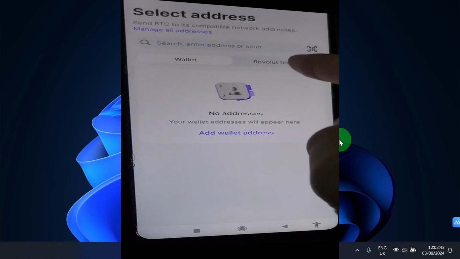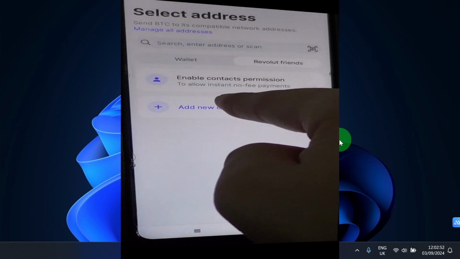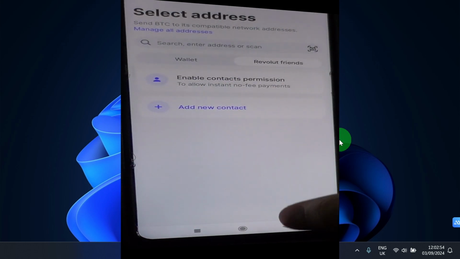And also you get the option Revolut Friends. So if you already sent someone some crypto, you can see him here, or you can add a new contact here if you click on add new contact.